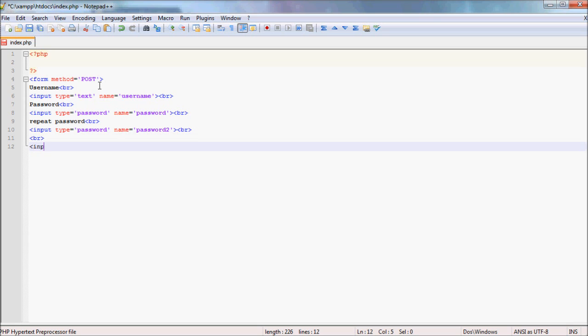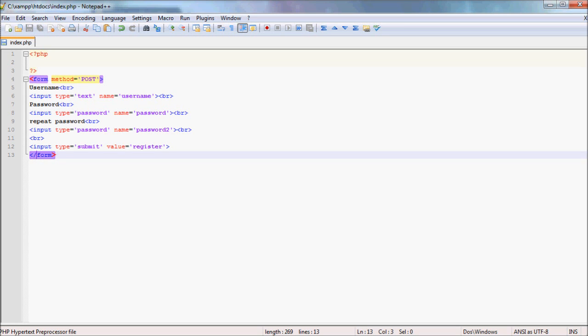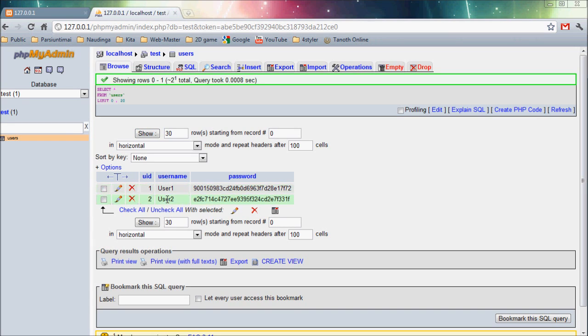And of course we will need a submit button. So input type equals submit, and value, for example, register, and we should close the form. Let's check it. So right now it looks like this. So we have three fields. We're gonna check whether this one is equal to this one, and whether this one is not taken, and here's no, it's in the database right here.